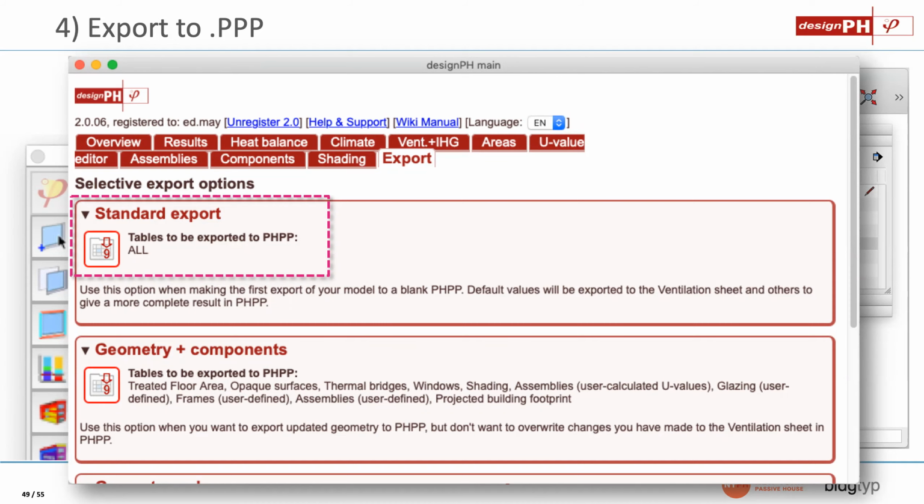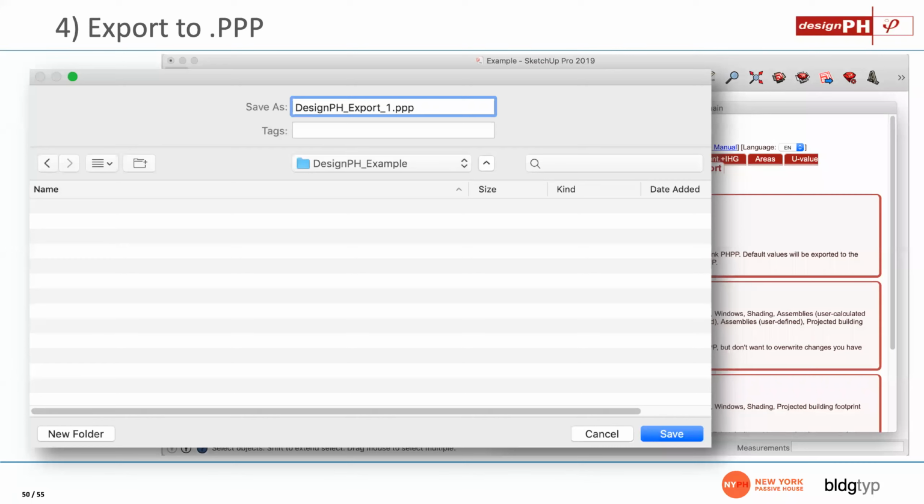There's just a little button that we click, and it will ask us where we want to save out this PPP file. The PPP file is, as I said, just a text file, and it's just a record of all of the information in your DesignPH model, formatted in a very particular way so that the PHPP can read it. So it's an interchange file that allows us to take data out of DesignPH and get it into the PHPP. So you can save that somewhere on your computer.